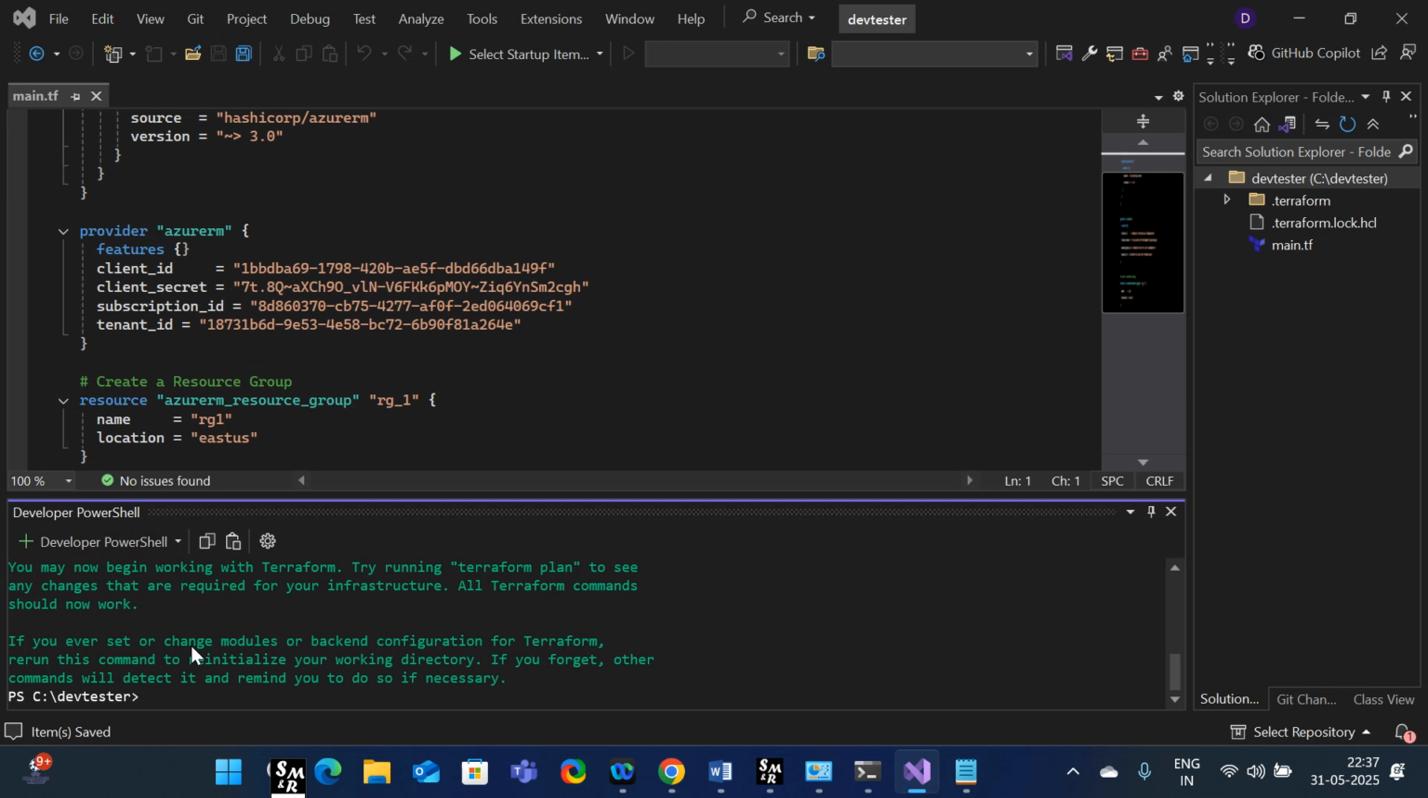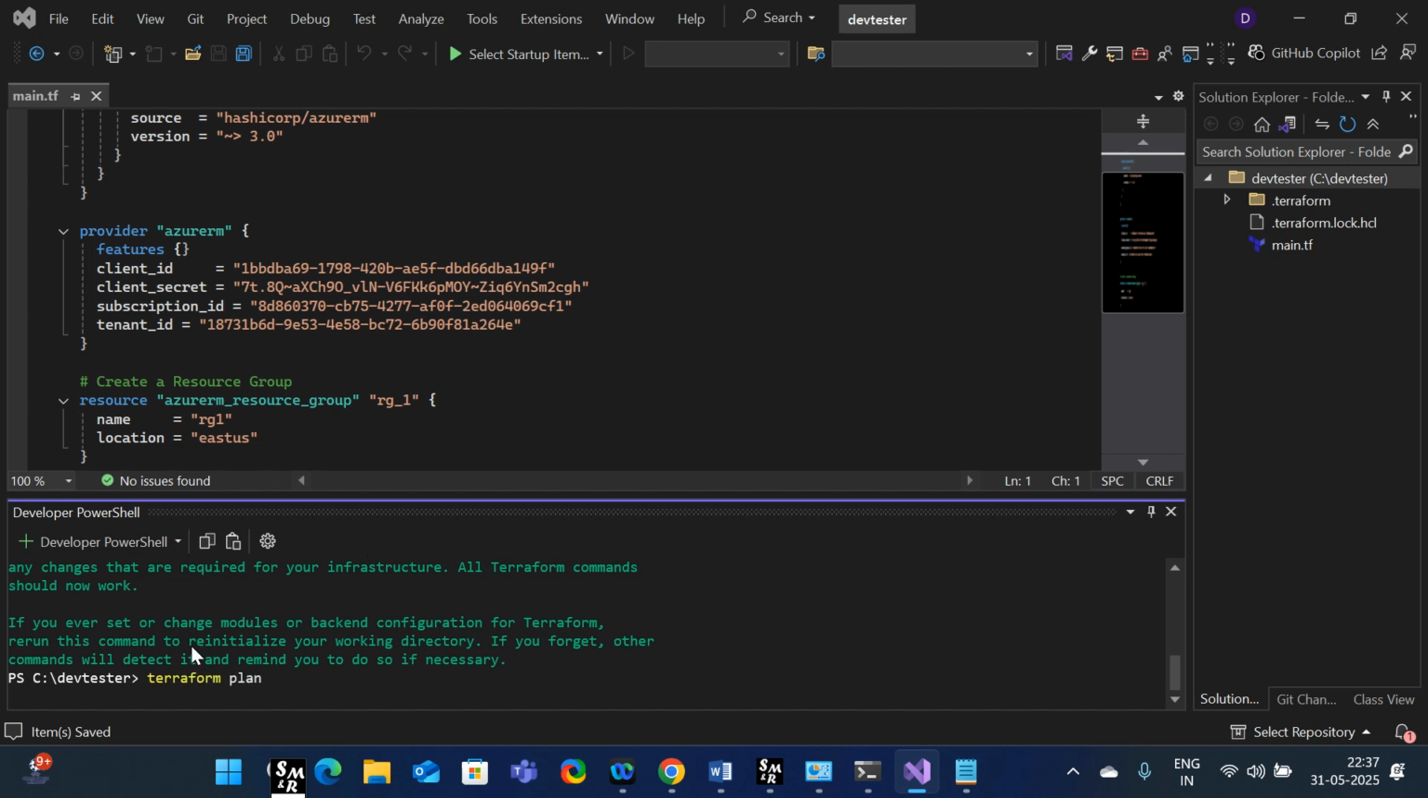Yes, the working directory has been successfully initialized. Then the command I am going to execute is terraform plan. So it is going to show the resources which will be created. Let me check. We need to wait until it has been successfully created.